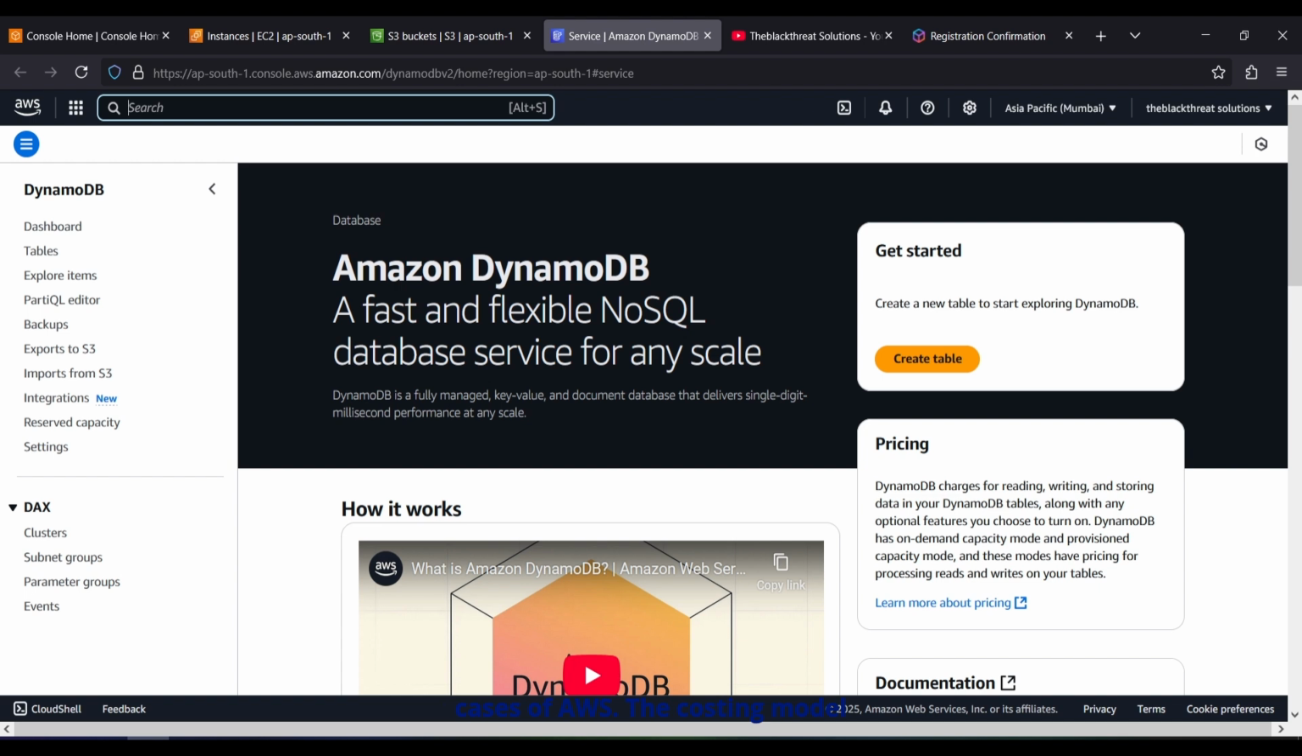The costing model is always a pay-as-you-go model, so you will be charged for the resources that you have used. And at the last, on the conclusion side, this was a quick introduction to AWS.